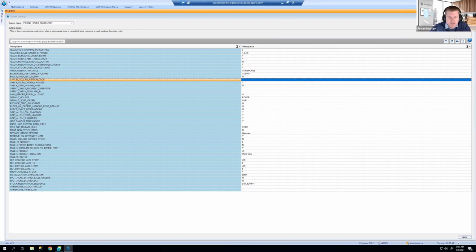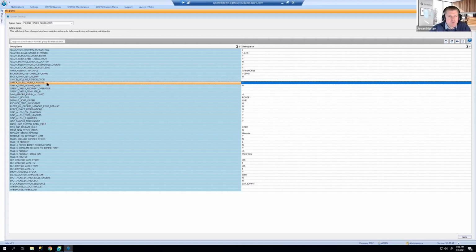This cancel SO line reason code, this is the Syspro sales order line reason code that's provided automatically when you replace a stock code on a sales order. So there's an option to replace a stock code. So you'd want to cancel the one stock code and replace it with another. And this is the cancel reason code that we'll pass through to Syspro when you do that.